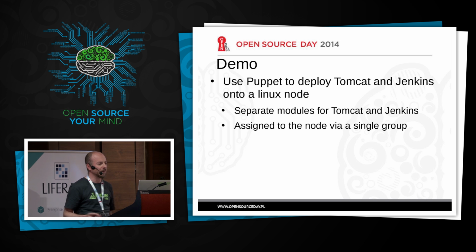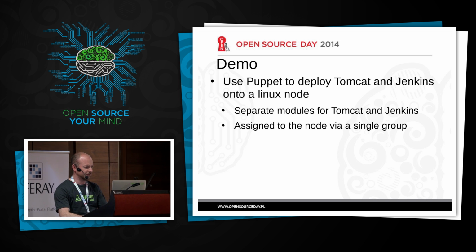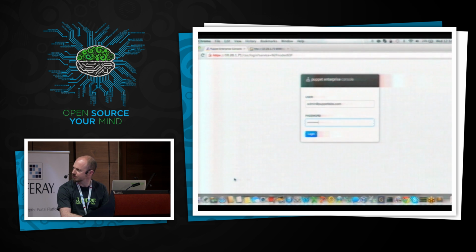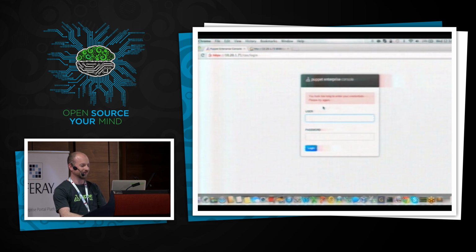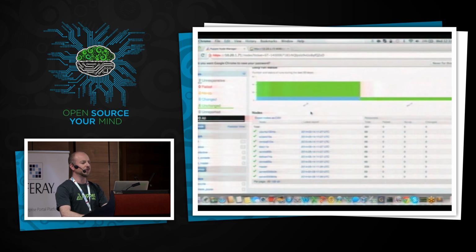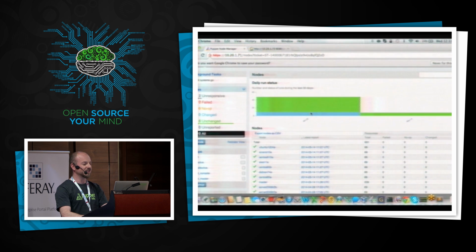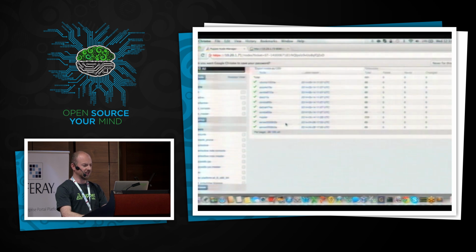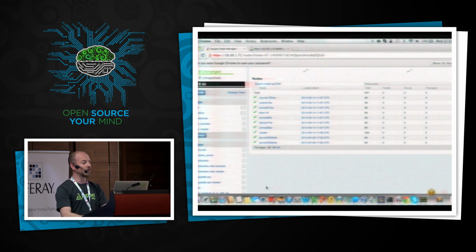So I'm going to kick this off now, and what I'm going to do is log on to my console here. And I'm going to use this to assign a role to a server to be a Jenkins server. Now what we can see here is just a quick overview of the estate I'm managing with Puppet. We can see 10 different servers under management. We can see the health of all the different servers and their last run report down here in the middle.